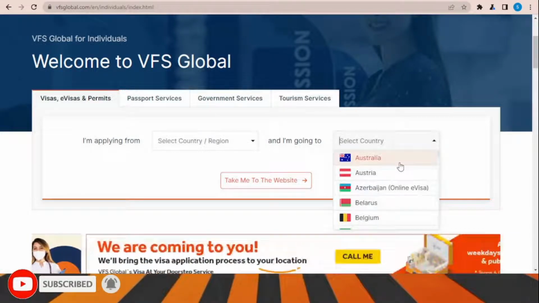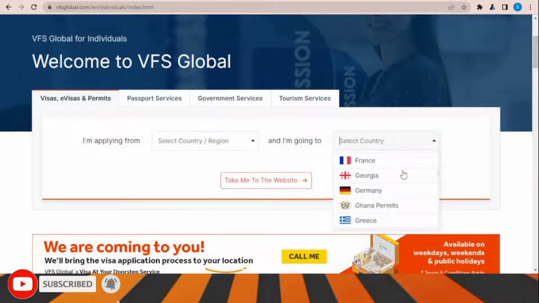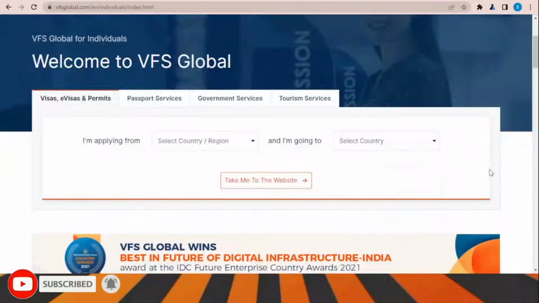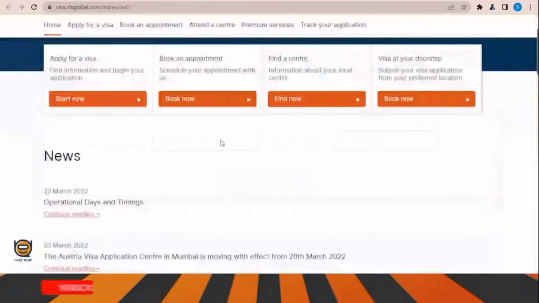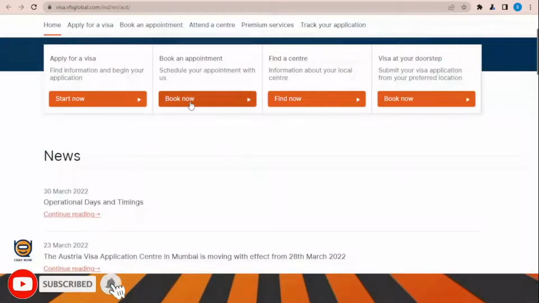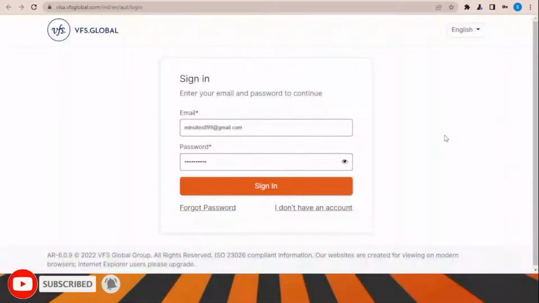If you're applying for Austria, Belarus, Bulgaria, Canada, or whatever this country is, after choosing your selection, click here, take me to the website. Once this page is open in front of you, click here, book now, and then once again click book now. In the next section you need to sign in to this website and choose the place of the office inside your country and the perfect time to submit all the documents for this visa.